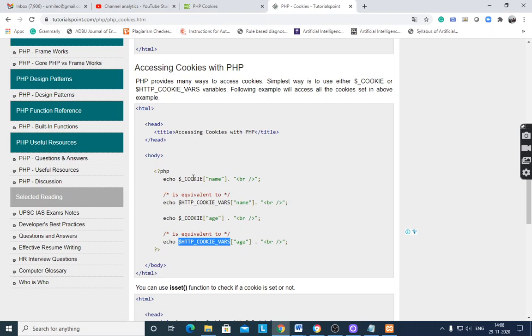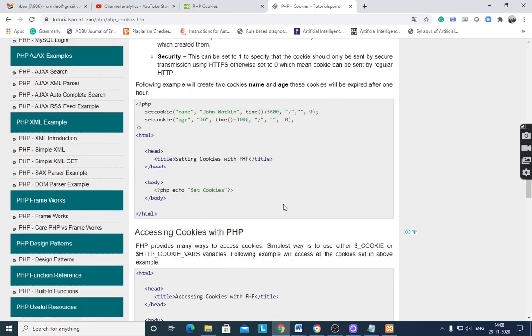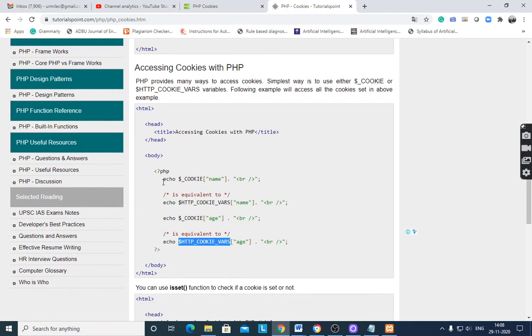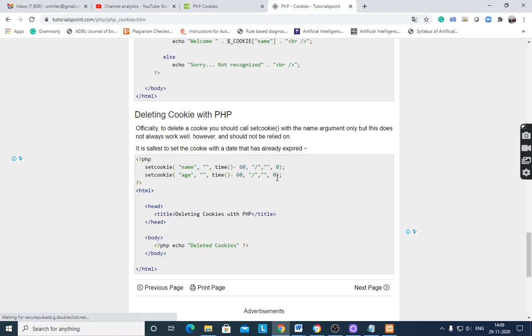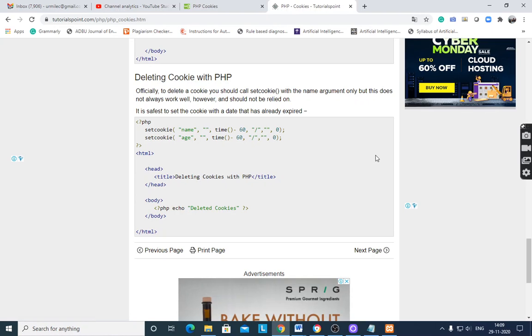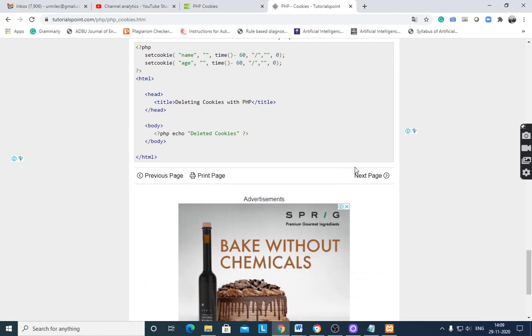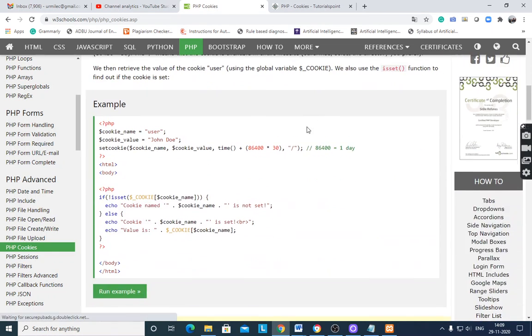You can access values of the cookie using these two superglobals. Here instead of one variable, two variables are there, name and age. You can assign values and then access those values. isset is used to check whether the cookie is set or not. And for deleting a cookie, you call the time function with the assigned time minus that time, and it is deleted. Another example, the same example is there.